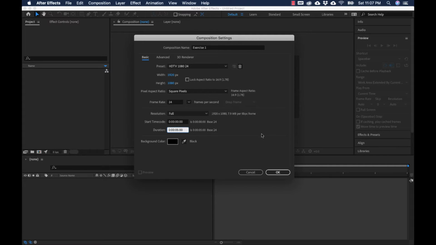If down here under duration it's coming up as frame numbers rather than time code, then you can just hit 24 times 5 for now, and then we can switch it to time code right after this. So we're just going to hit OK. For background color, I would just recommend black.